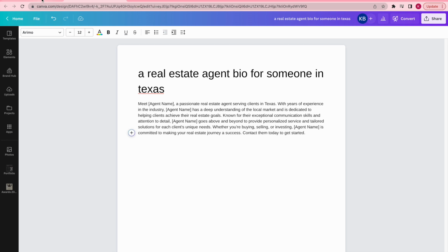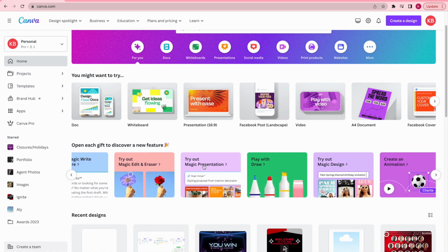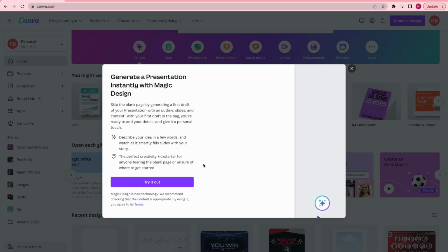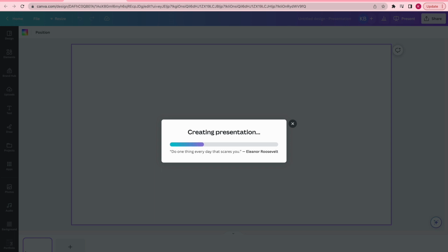But to show you some more of the features they're adding in right now, there is also Magic Presentation. If I click on this, it is going to take me to here, where again, I can say what I'm trying to do with my presentation topic. So maybe we are trying to do our first listing presentation. So let's put in real estate listing presentation and see what it comes up with.